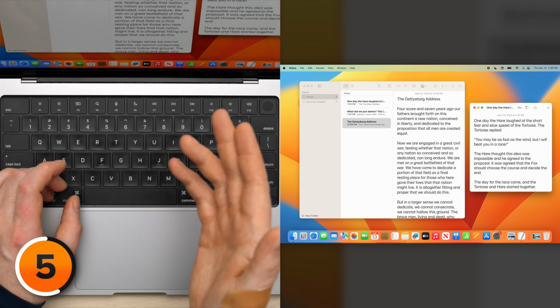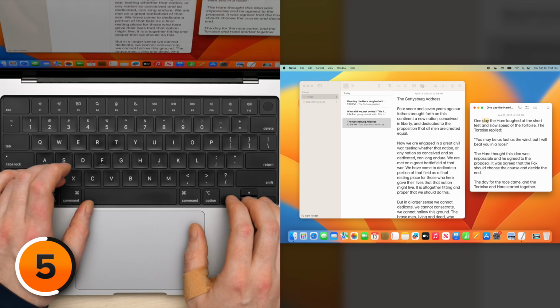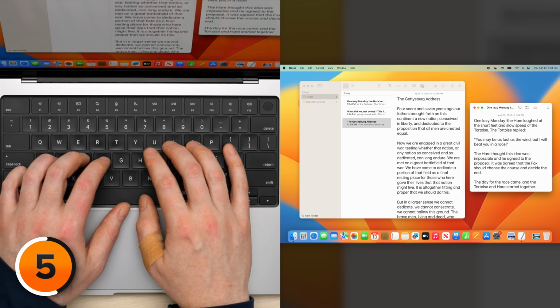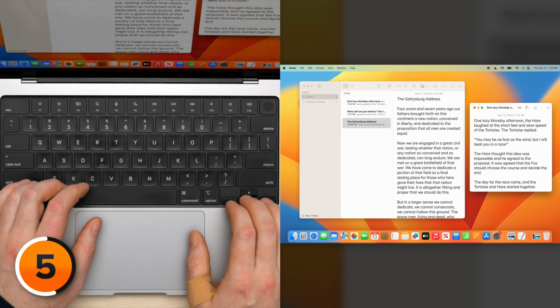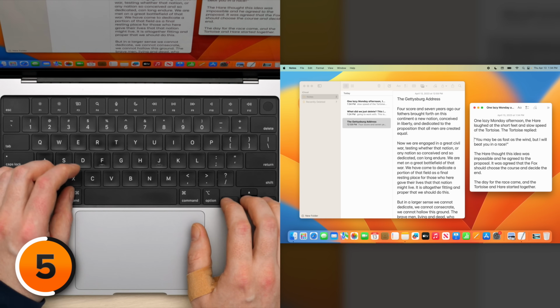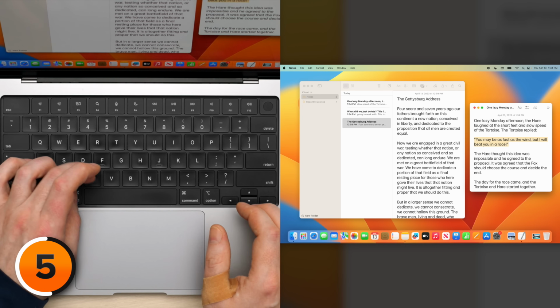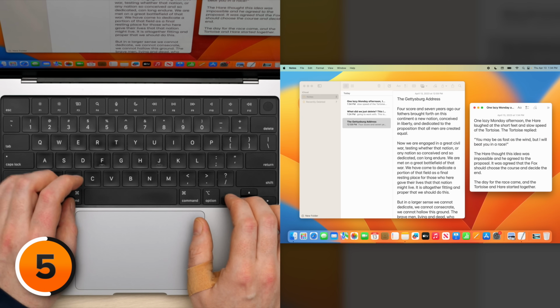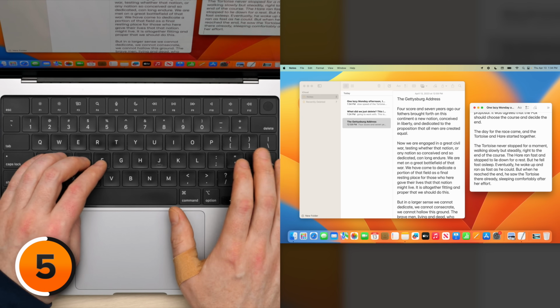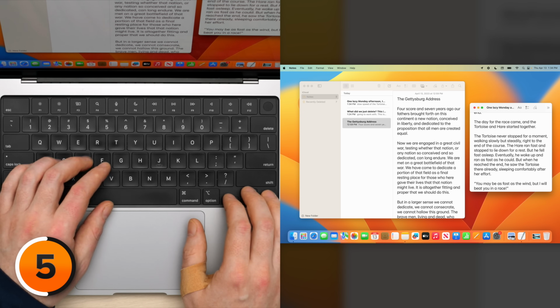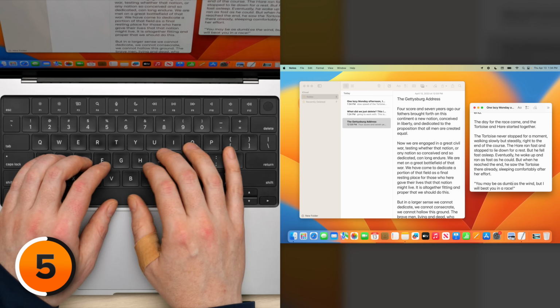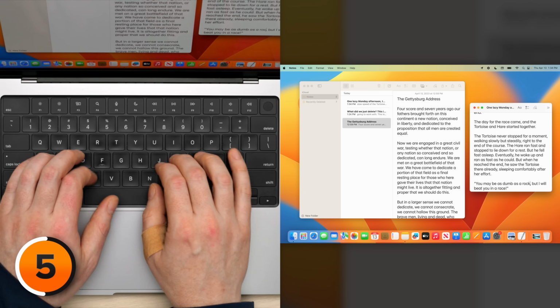Let's say instead of "one day," I wanted to say "one lazy Monday afternoon." Then I want to copy this: "You may be fast as the wind, but I will beat you in a race." Command C, and I just come down here and maybe I'll go to the bottom of the document, hit enter a couple times, paste that in there. "You may be as dumb as a rock, but I will beat you in a race." As you can see, it makes your text editing process much faster, and you do get used to this process over time.